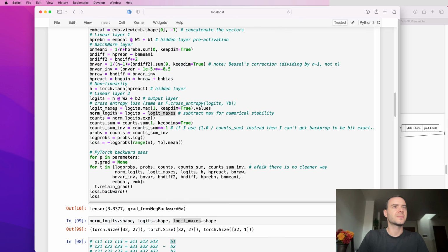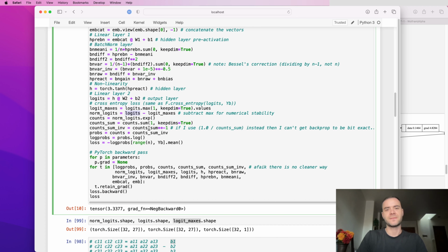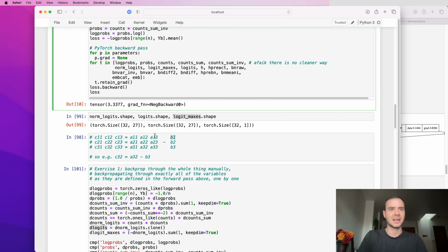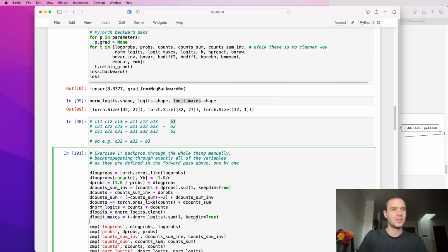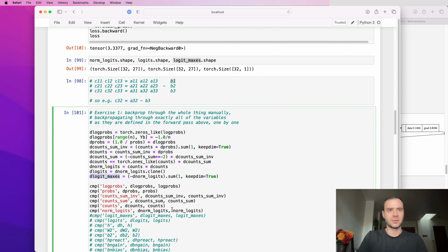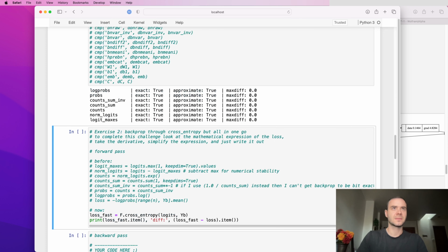And that's because not only do we get gradient signal into logits through here, but logit maxis is a function of logits, and that's a second branch into logits. So this is not yet our final derivative for logits. We will come back later for the second branch. For now, d-logit maxis is the final derivative. So let me uncomment this CMP here, and let's just run this.